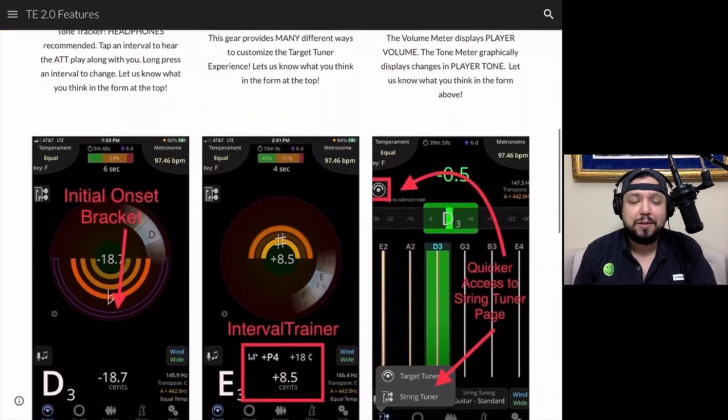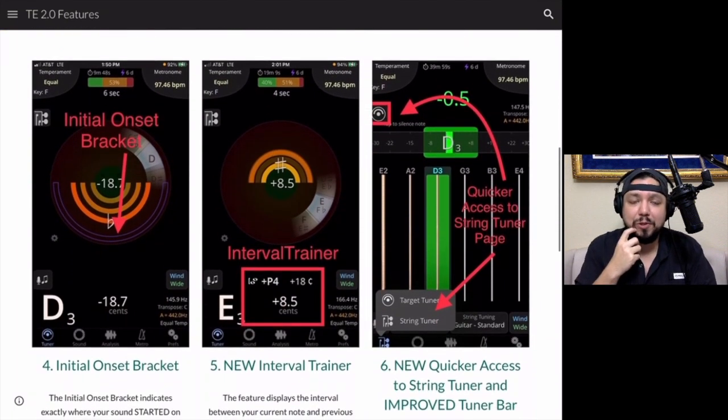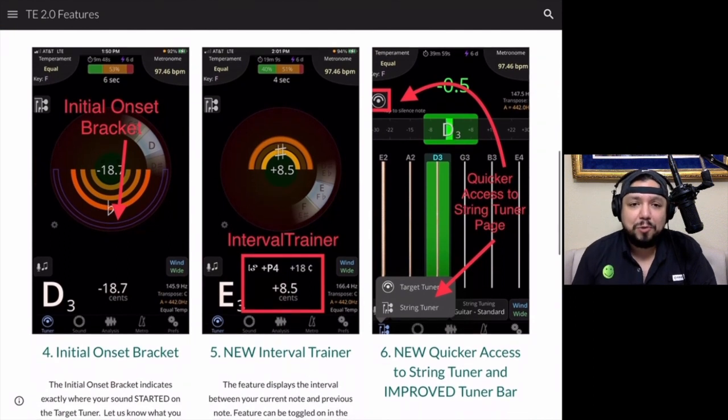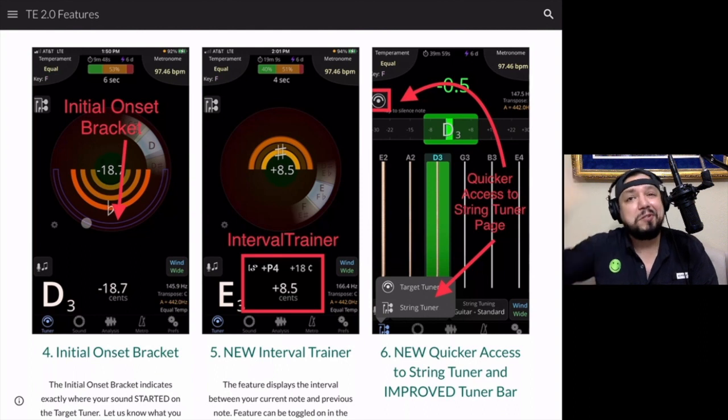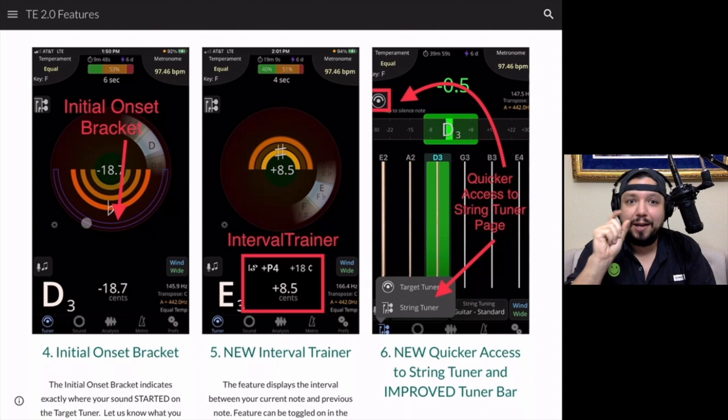Scrolling down here, I just brought this up, number 4, the initial onset bracket. You can see this little highlight right there. Whenever I was playing and I screenshotted right there, that's where my sound started. And we tend to talk to students about, maybe they're scooping or starting high and adjusting their pitch. This is a way to visibly indicate, hey, your pitch started here and then you adjusted.